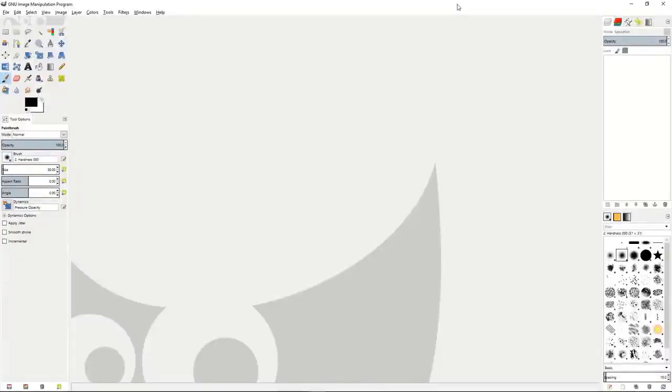Welcome to our advanced GIMP tutorial, where we'll show you a way to do digital black and white conversion. It's quite an easy effect to do.